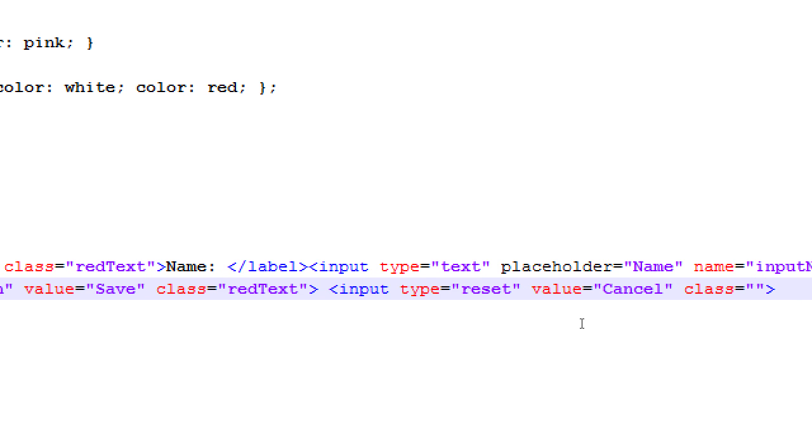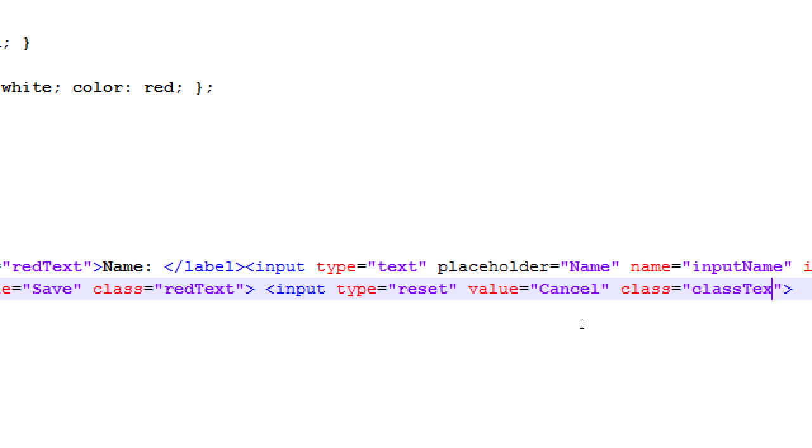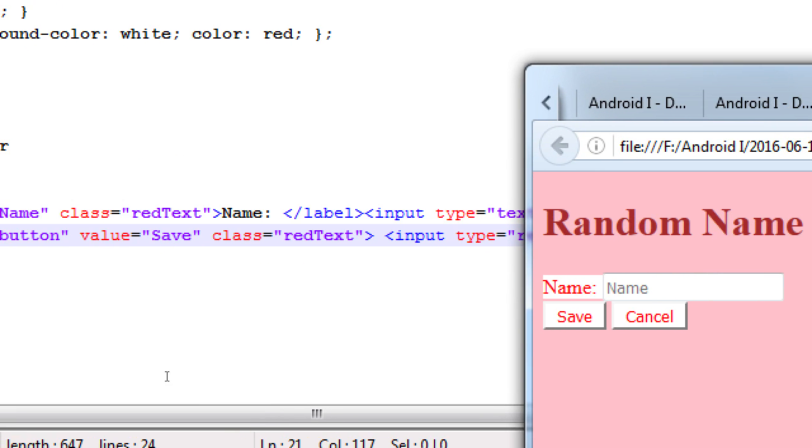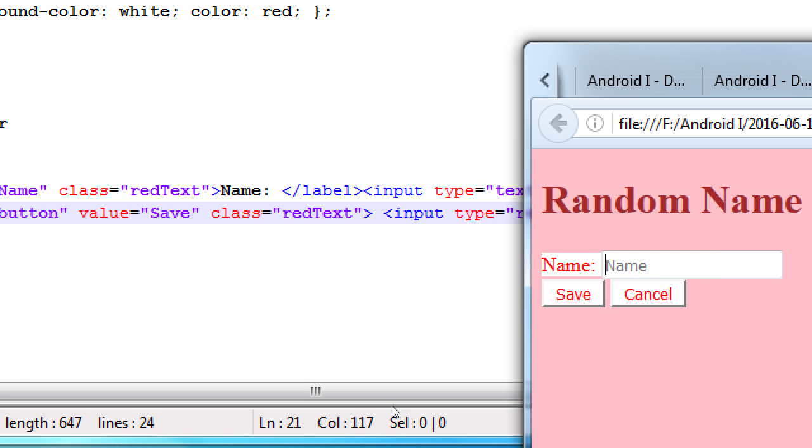You may ask, does the order of me adding this matter? It does. And we'll talk about it in detail later. Call it red text. So I'm adding class red text to both of those buttons. Save it and run it. Look at that. White background, red text. The button looks different than it did a moment ago because we're redefining its built-in nature.